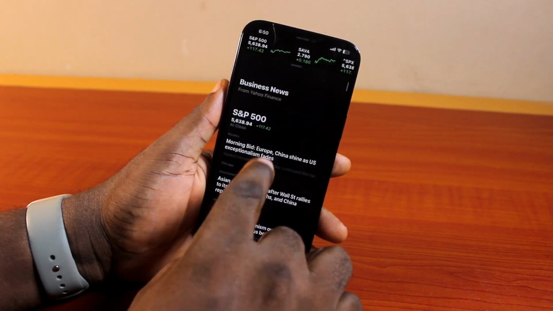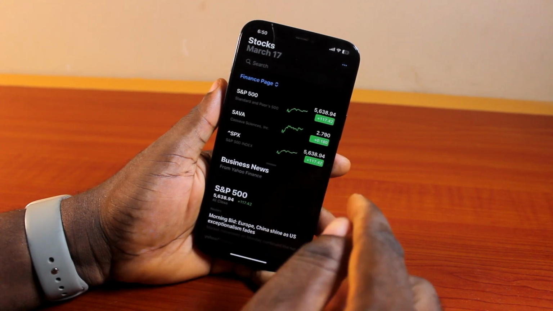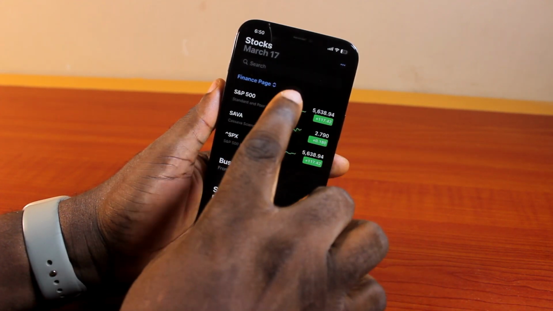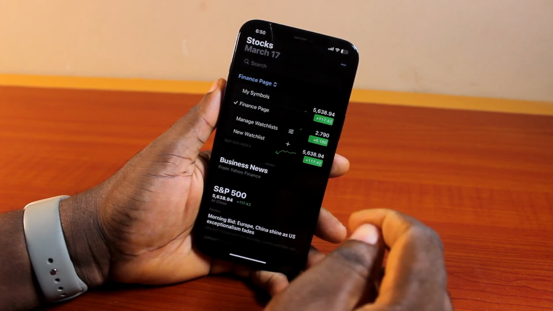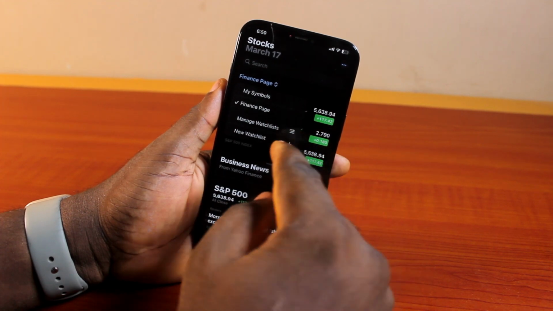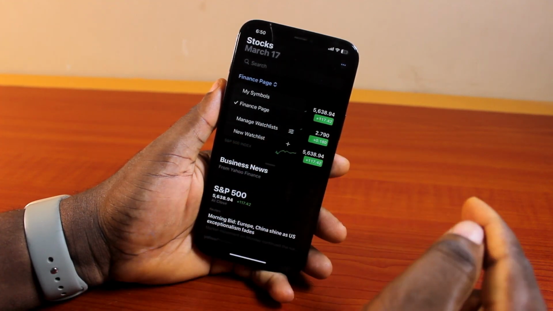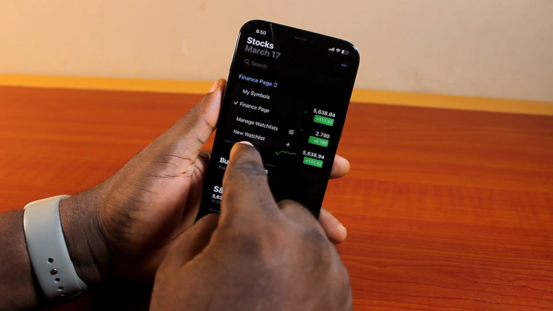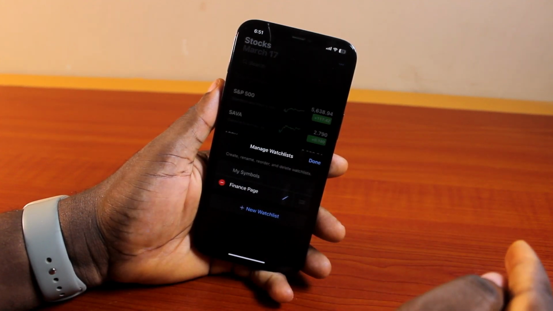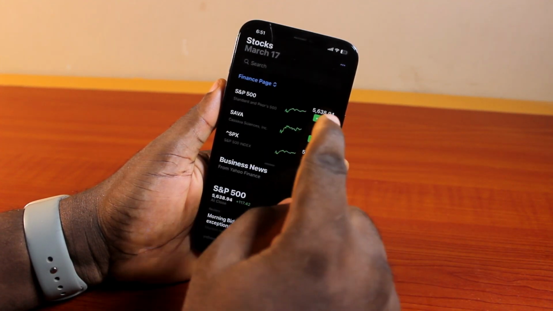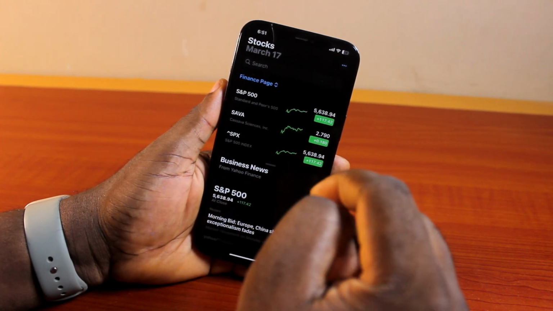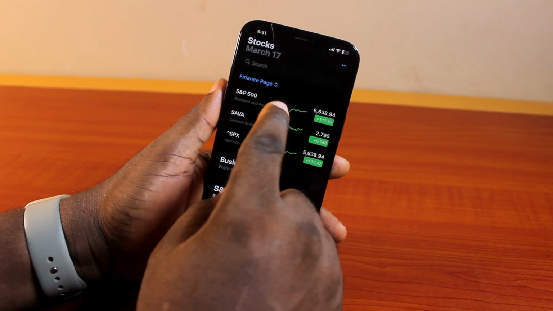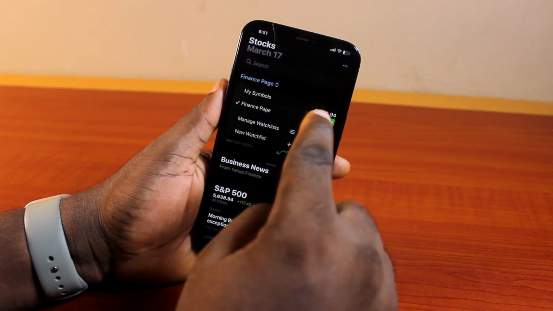Now, as a beginner, to use the Stocks app on your iPhone, first you want to click on the finance page where you have access to my symbols, new watch list, and manage watch list. So if you've already added a watch list to the stocks application, you should be able to see it when you select manage watch list.